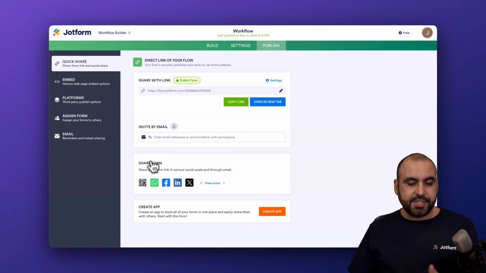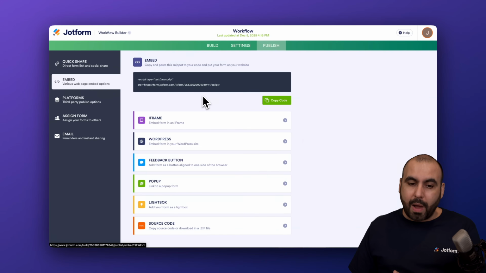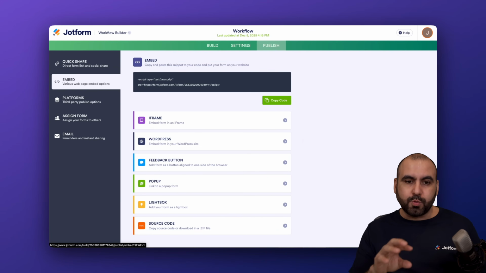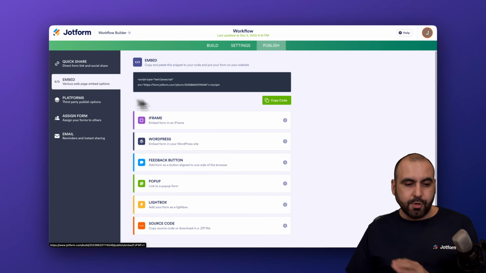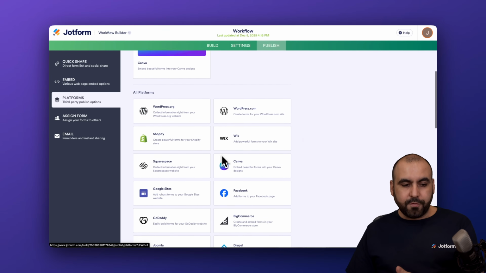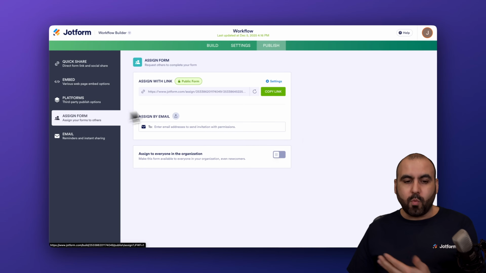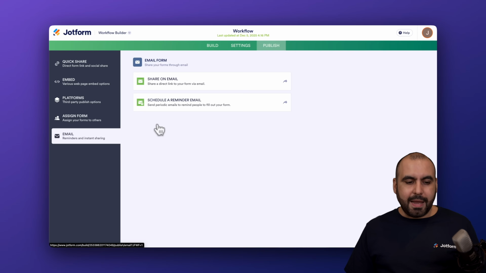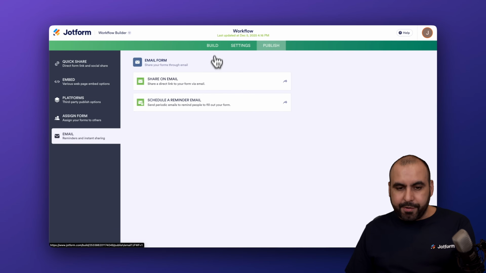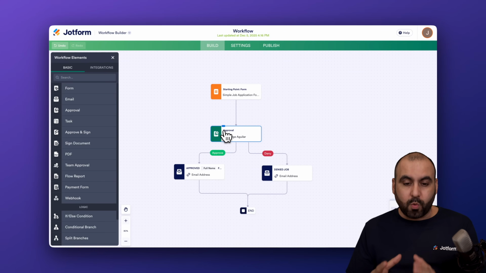Invite via email, share via QR code, social media accounts, create an app based on the workflow. You can also embed this on a website. So you got the embed code for each one of the website technologies that you want to use. You got your platforms also for embedding, assign form if you want to assign this via a link, and email reminders and instant sharing. So that is for the basic workflow features.